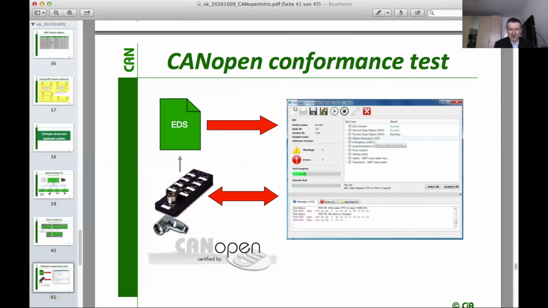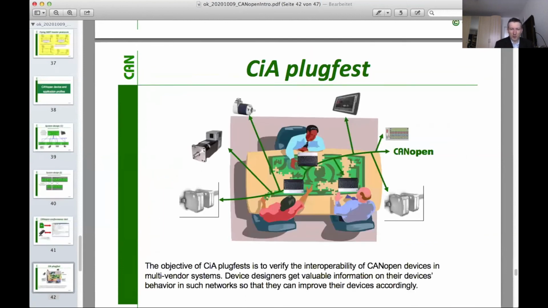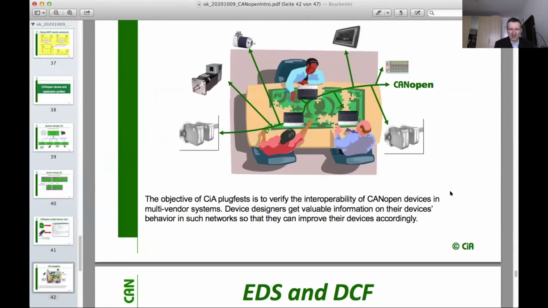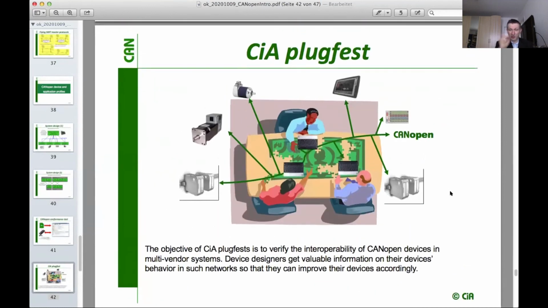CANopen offers some testing as well, which applies more to devices, but you could test your compliance to CANopen basically. But more effective will be for CANopen Lift, since it's an application and it's already configured. The CANopen conformance test is for unconfigured devices. Then with this one, you stick all devices into a network and check if under dynamic conditions they operate in, for example, a lift network.